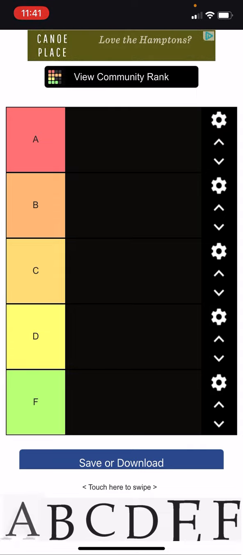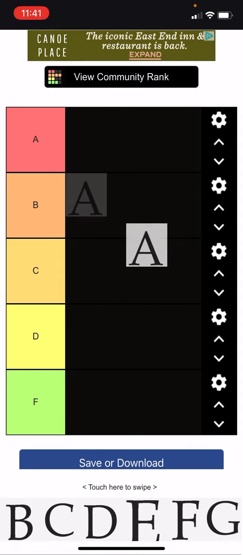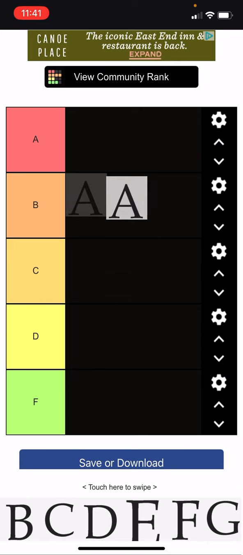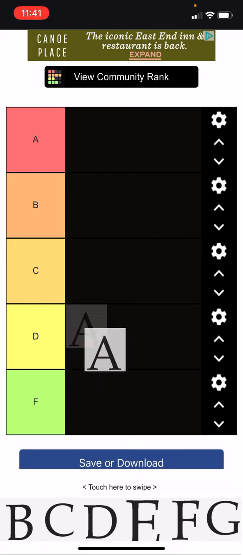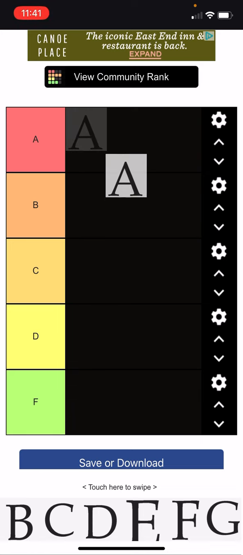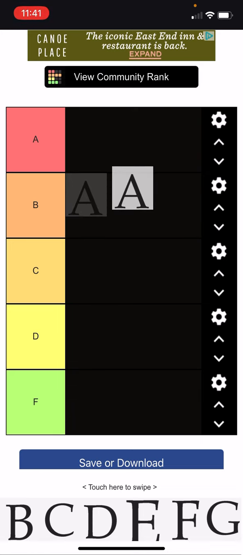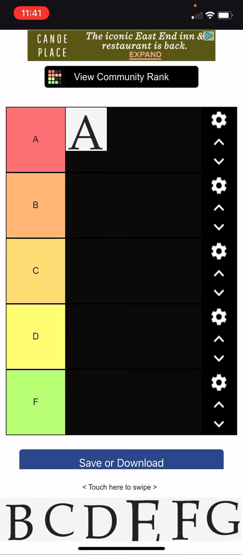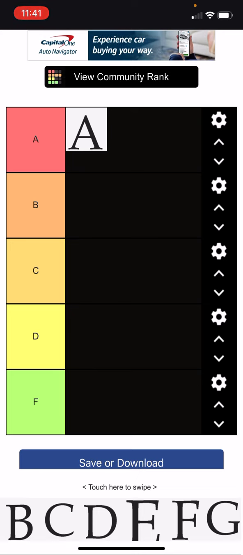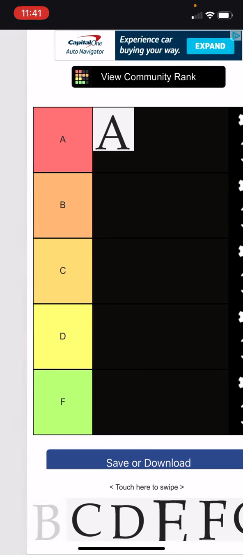All right, the letter A. I like the letter A. It's pretty, of course it would go in the A tier, maybe. Oh yeah, this is the tier list. So A, it's very important in the alphabet because it has to start everything off. It's A, and that's exactly what the letter A is used for. It's a perfect A tier letter. The letter A just gives you that feeling of A.